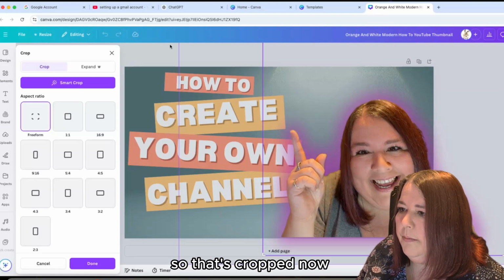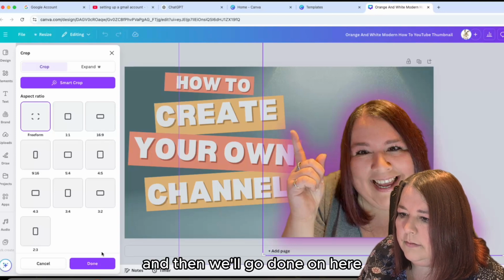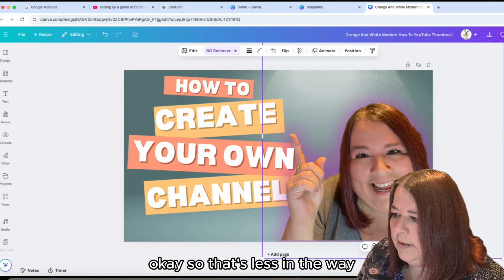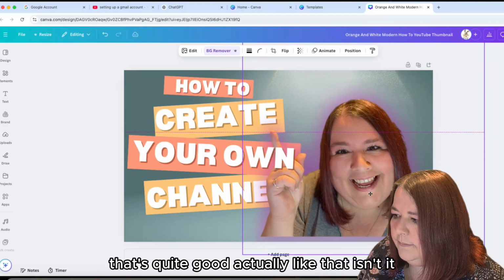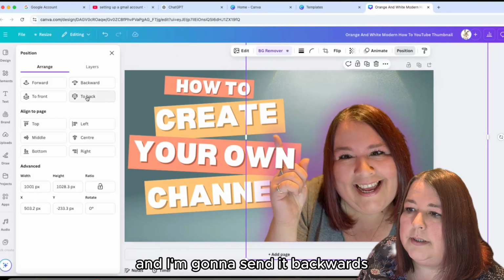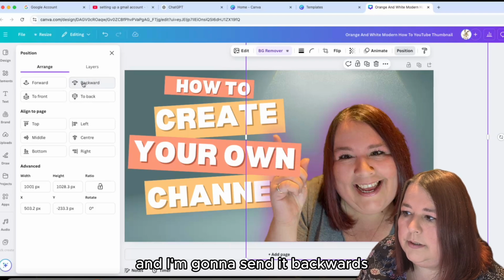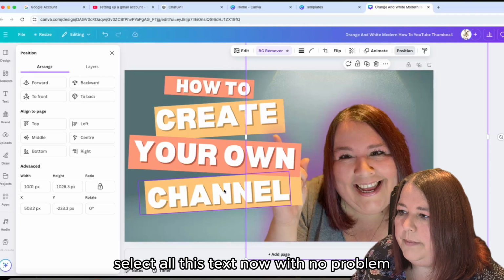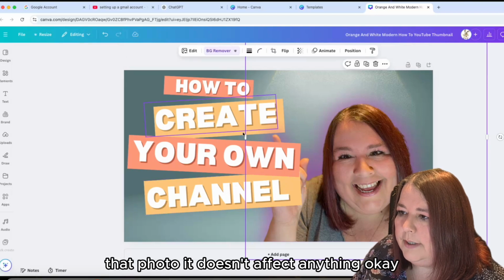Okay, so that's cropped now. And then we'll go done on here. Okay, so that's less in the way. That's quite good actually, like that, isn't it? I'm going to click on position and I'm going to send it backwards. I'll do it a few times. Select all this text now with no problem. That photo doesn't affect anything, okay?